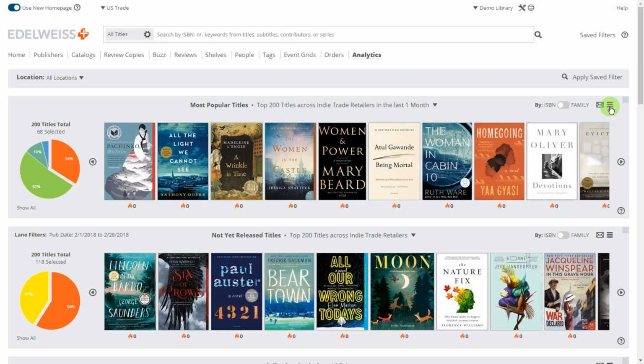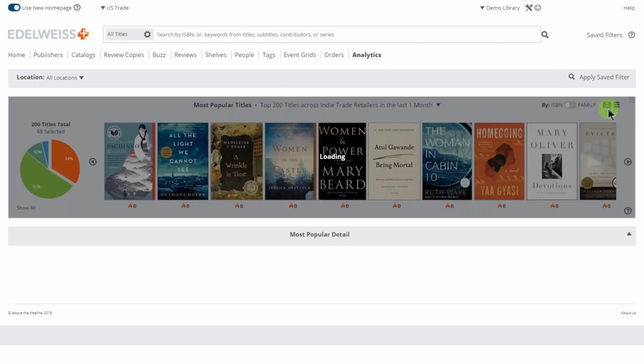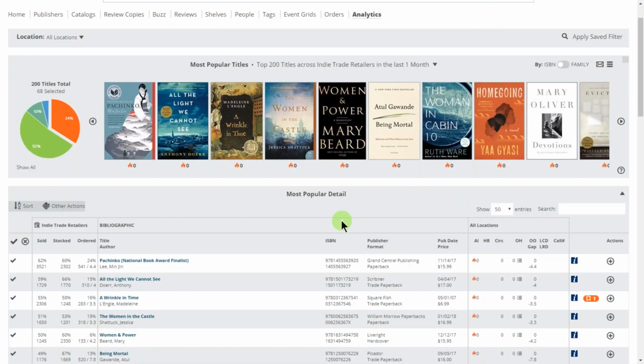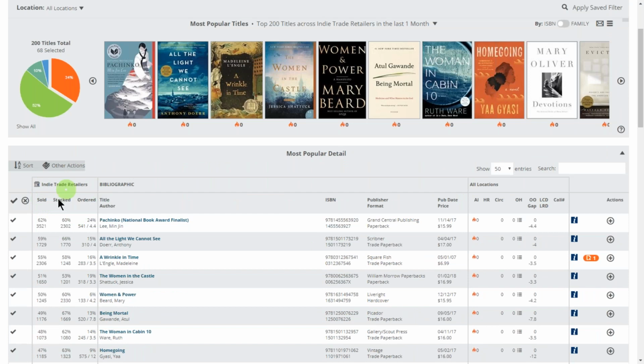And then you can click on this View as List icon, and you'll see a lot more information about this list of titles. You'll see a little reminder here of which market you're looking at, and then this is market activity for these titles. On top is the percentage of peers that have circulated or sold a title, and underneath is the total items that have sold. So 62% of the indie marketplace, the retail marketplace, has sold this title, for 3,500 copies.